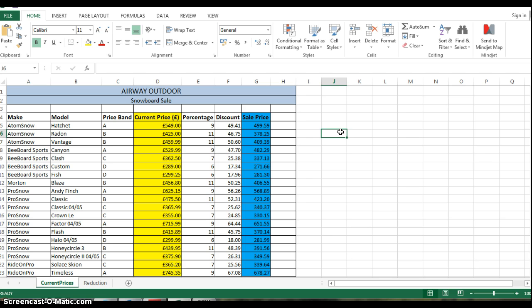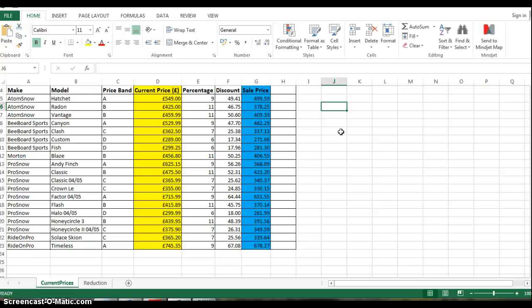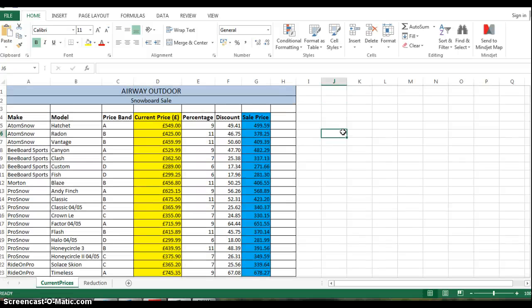What I'd like to be able to do is present this information to my manager, and I want to show it quite visually. I want to show him each of the models and how much their sale price is. I'd also like to be able to use it to send to my customers, and charts and graphs are a real visual way of showing data. The first thing that you have to be aware of is that you have to tell Excel the data that you want to put into the chart or graph.